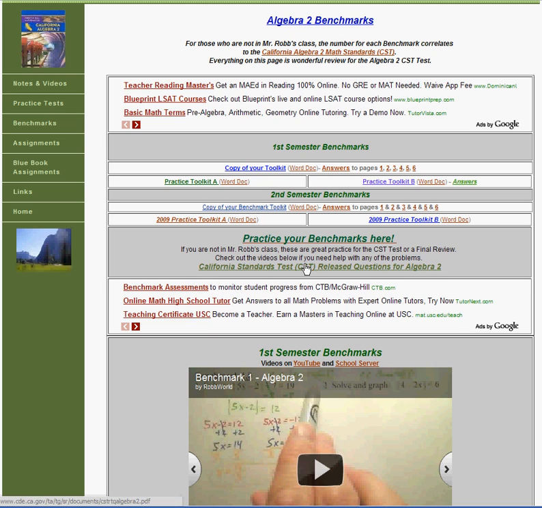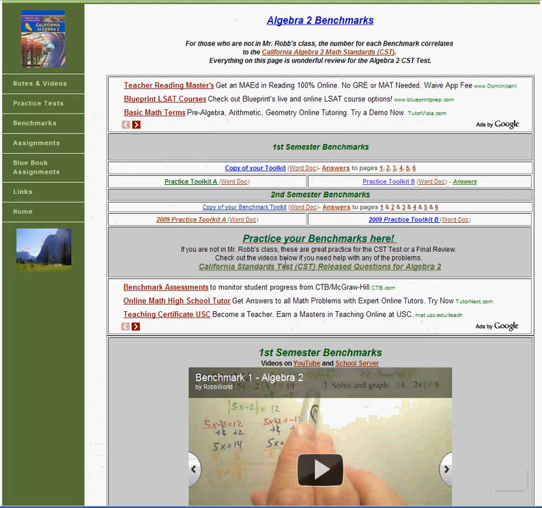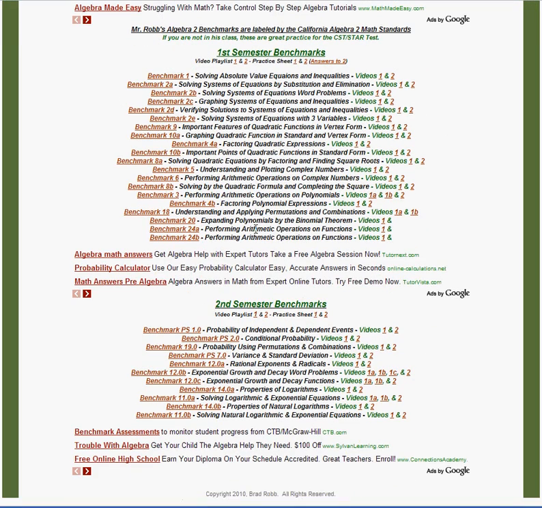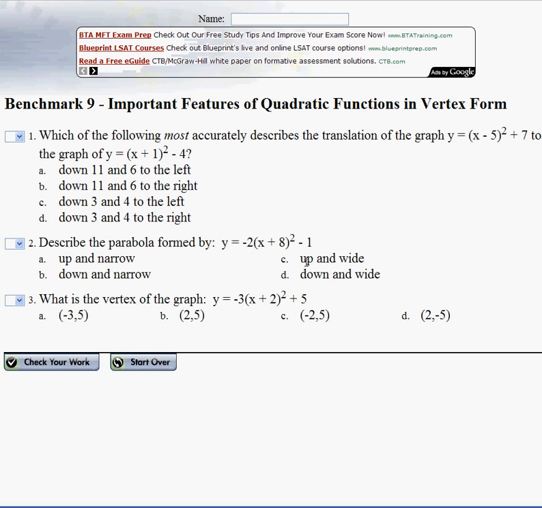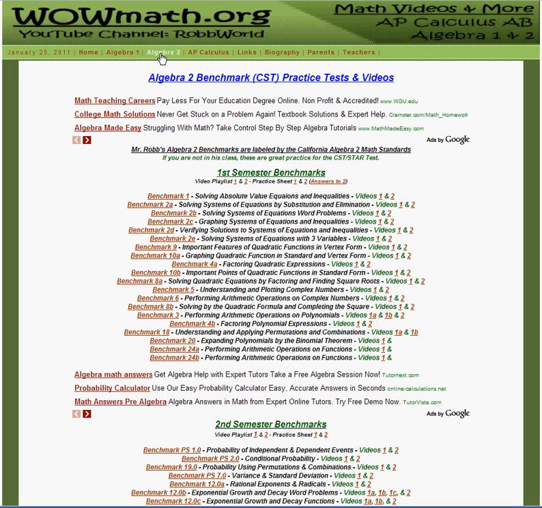Plus, if you click right here on this link or this link, if you take the STAR test or the CST, this is the CST practice. Let me get rid of that. If you click right here, what you'll get is a whole bunch of practice benchmarks. I actually have practice benchmarks you can take. For instance, click on that. And there's a nice little practice benchmark online test you could take. And here's all the videos nice and organized. You can see the standards all nice and neatly written out. So you also have that available.